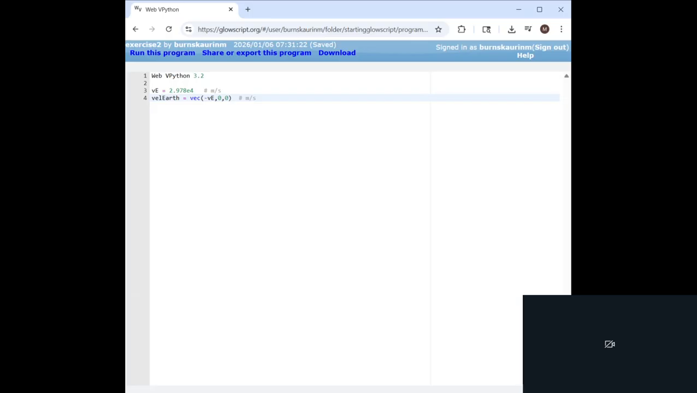Another way you could do this, if you prefer denoting a vector a different way, I'll write this in a comment so it will not actually execute. It's simply showing another way. Vel Earth equals, and then we'll type the magnitude of the vector, VE, and multiply it by, with an asterisk, a vector, and we'll denote the unit vector pointing in the right direction, -1, 0, 0. Those are two different ways. They're equivalent.